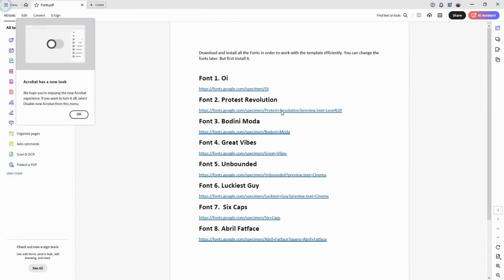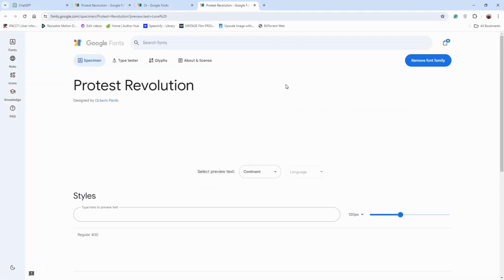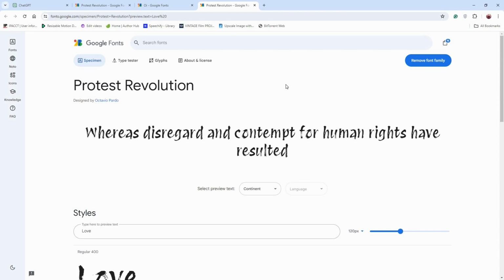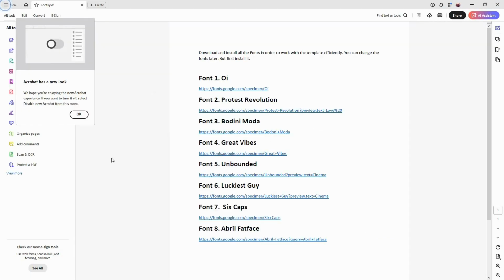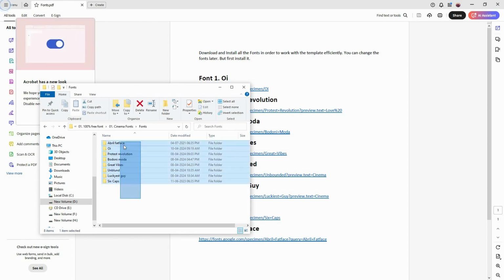As you can see, let's go to the next one. It will open up here. Now you have to install all of these 8 fonts first, then open up the project file. Otherwise the project file will not look good, or sometimes it might not work properly. Now as you can see, I have downloaded all of the fonts over here.